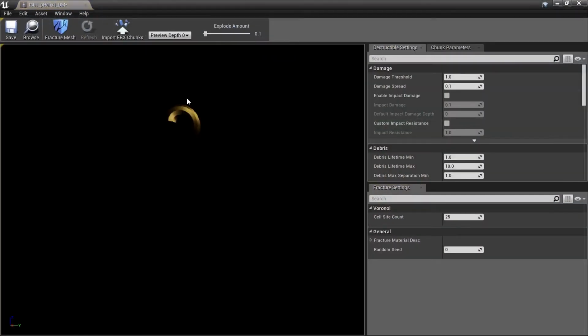And once I'm in here, I'm going to say, how many pieces do I want it to be split into under this Voronoi noise? You can see the cell site count is 25. That's going to be fine. So I'm going to say fracture mesh. And we're going to see that just offset a little bit due to the explode amount. We can crank that up if we want to see more.